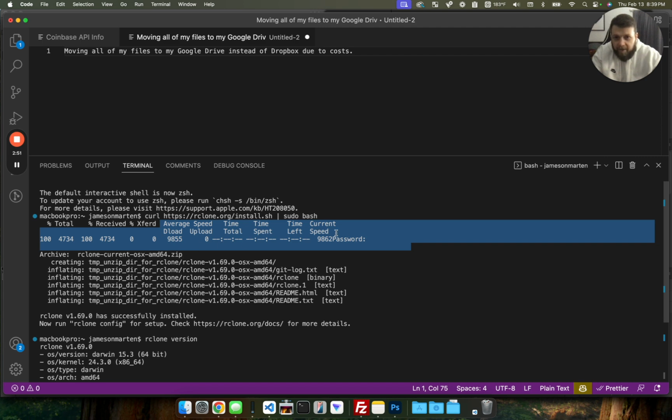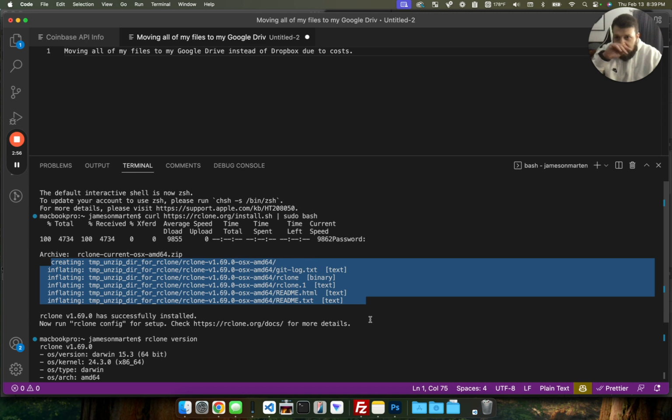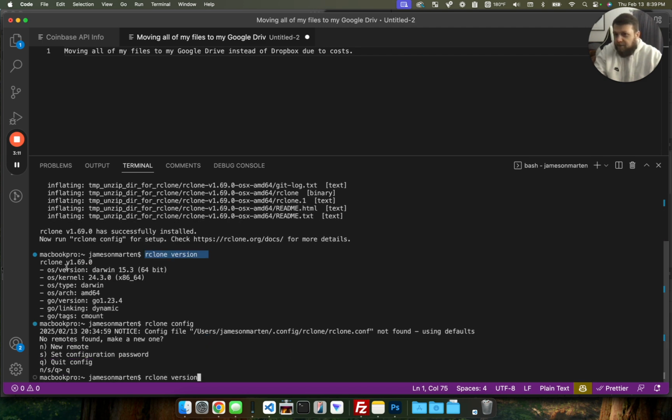So I ran that, and what that does is install it. So we have our download information. Put my password in, and then it just showed me the files that it created in this archive that has the zip file and then everything that's inside of there. You can see it's successfully installed. We run rclone config for setup, and then I run rclone version just to see that it's installed. If you run rclone version and it says rclone is not a command or some type of error, then it didn't install correctly. So everything's good.